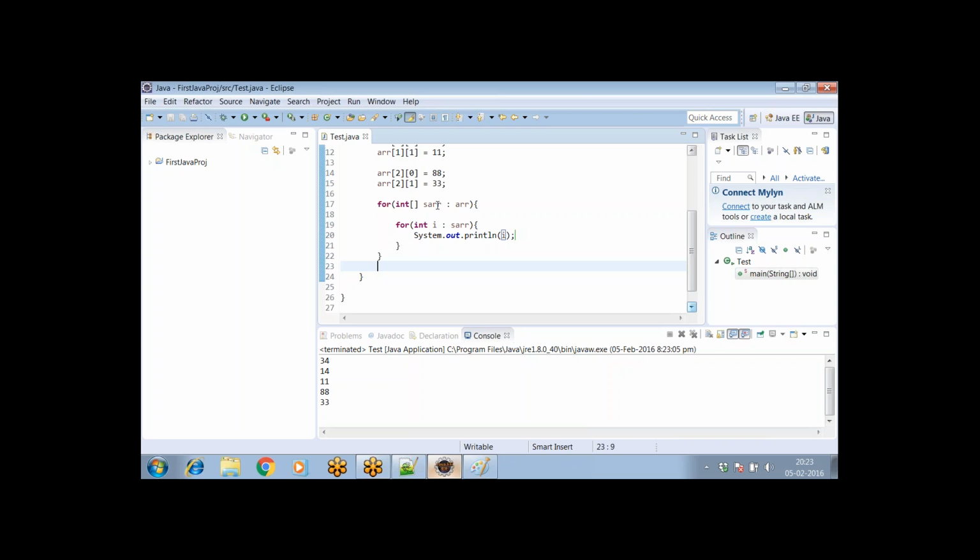So the main loop will read the elements from the main array. The elements of the main array are subarrays. So for each iteration of the main loop, you'll get one subarray. In turn, the elements of that subarray we are reading using this nested for each loop. The nested for each loop reads the elements from the subarray.